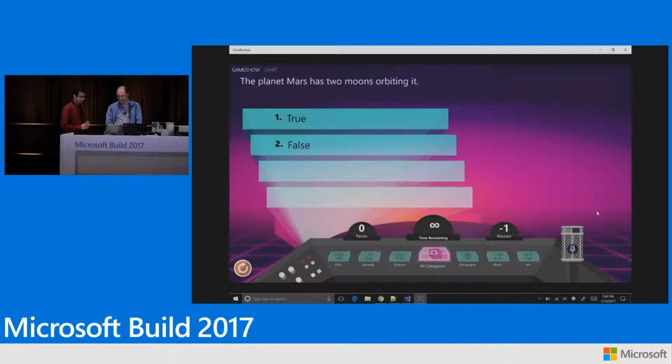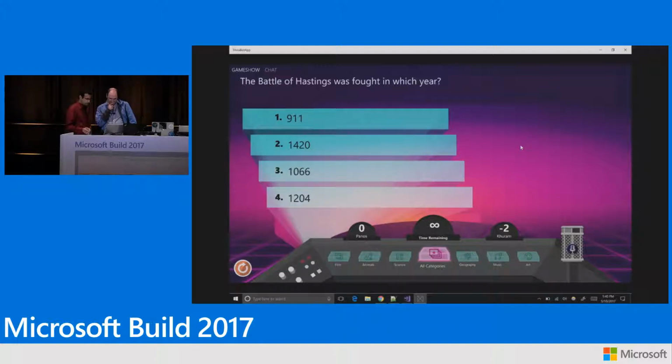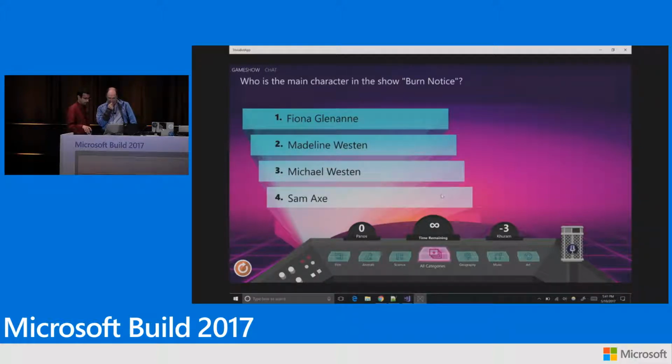The planet Mars has 2 moons orbiting it. False. Oh, it took too long. Oh, sorry, yeah. You gotta- Sorry, the correct answer was true. Okay, next question. The Battle of Hastings was fought in which year? The fourth one? Sorry, the correct answer was 1066. Here's one more. Who is the main character in the show Burn Notice?